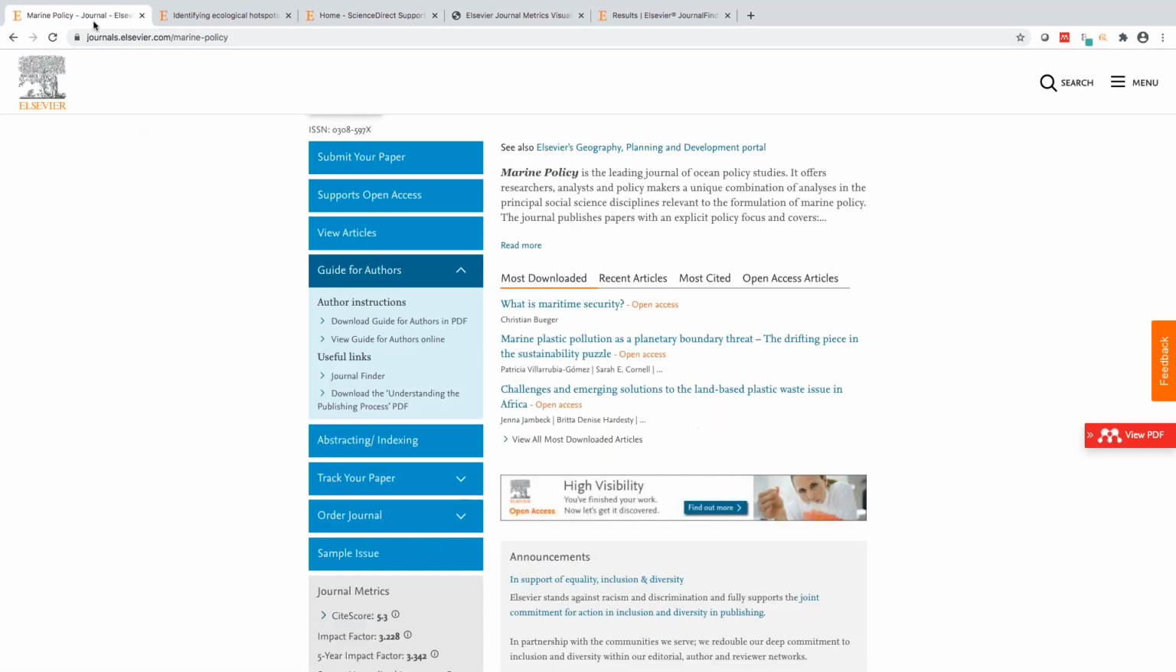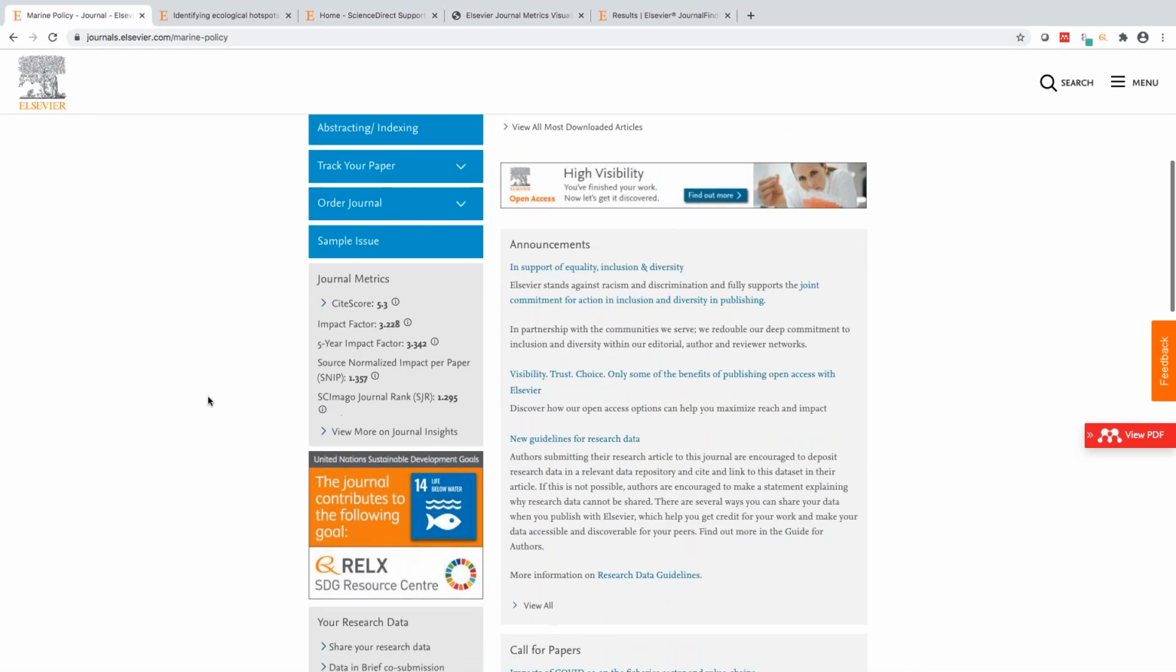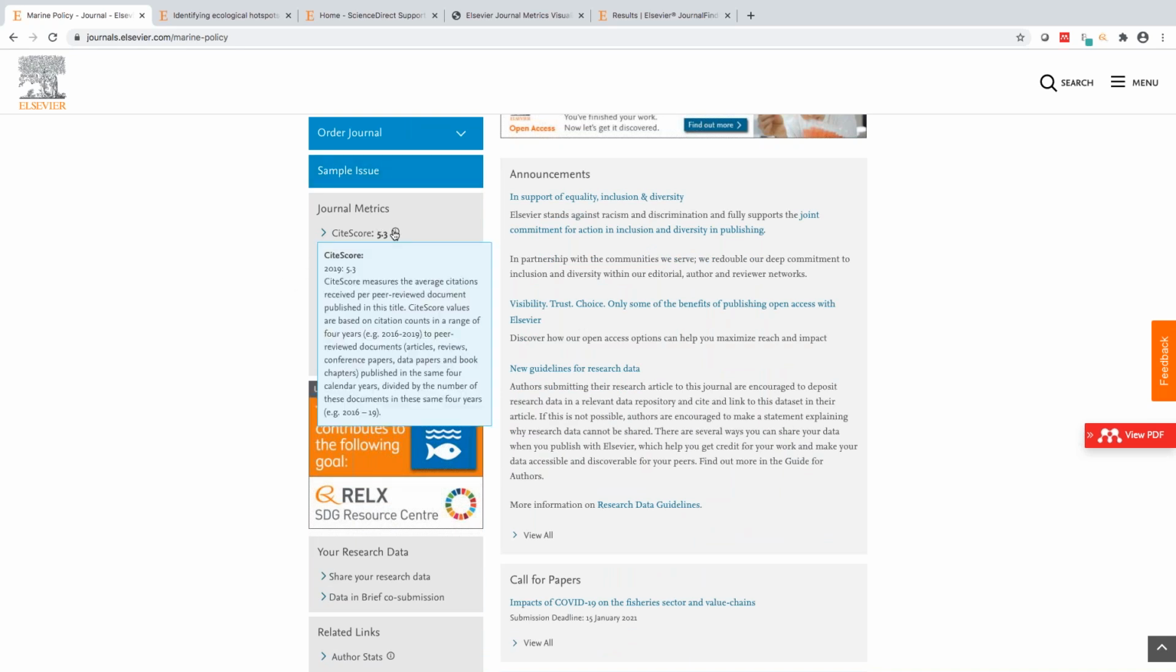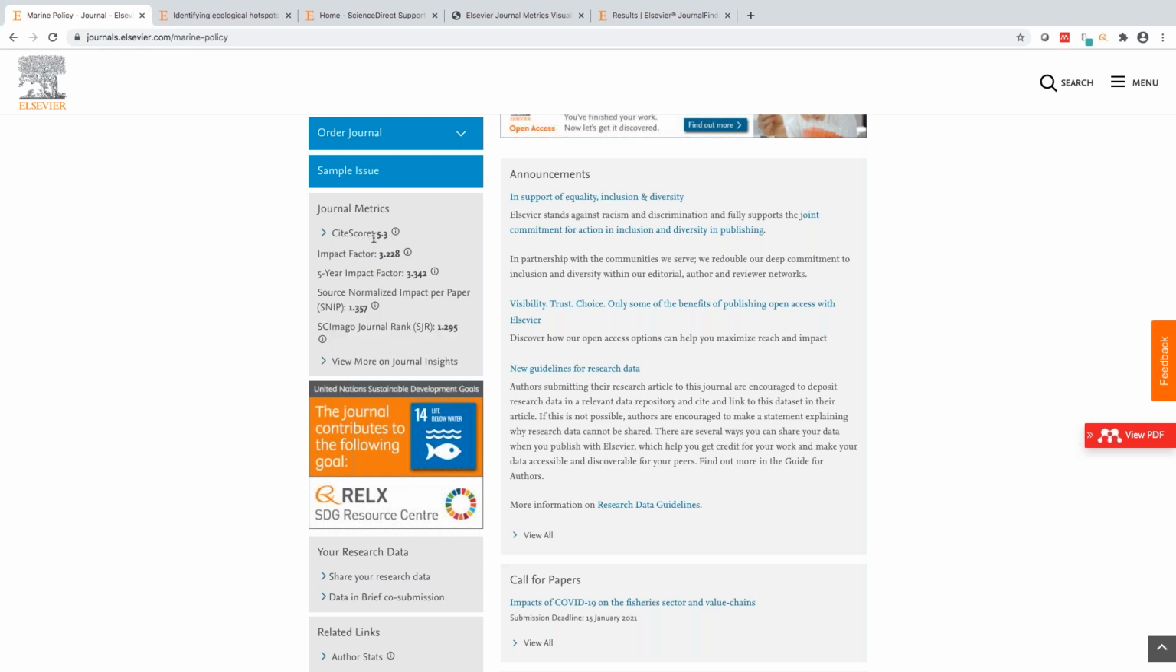The last thing I want to show you is here in journal metrics. We all are familiar with journal metrics, right? The most common being impact factor. Elsevier also has CiteScore, which is a similar calculation to impact factor. When you click on these little eyes, it will define what those metrics are, and you can see what the numbers are. But you can also view more on journal insights.